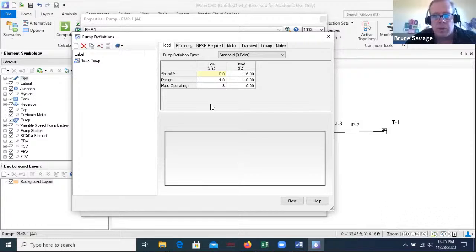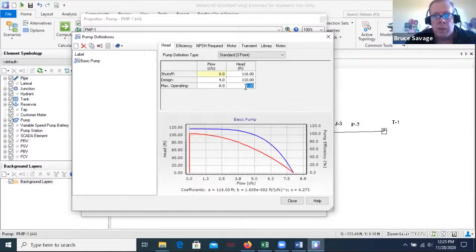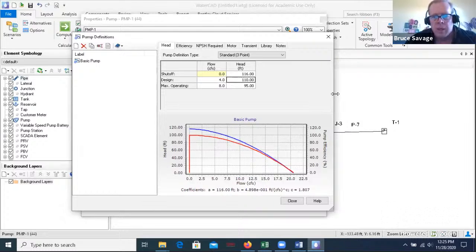All right, there we go. And I got to put in the operating head over here. At 8 CFS, I have 95. Okay. All righty. Now you'll see that it puts a pump curve in here. It's not exactly perfect, but it's the best fit match.